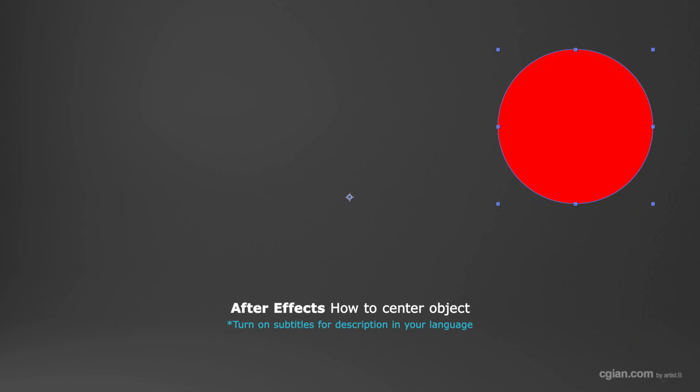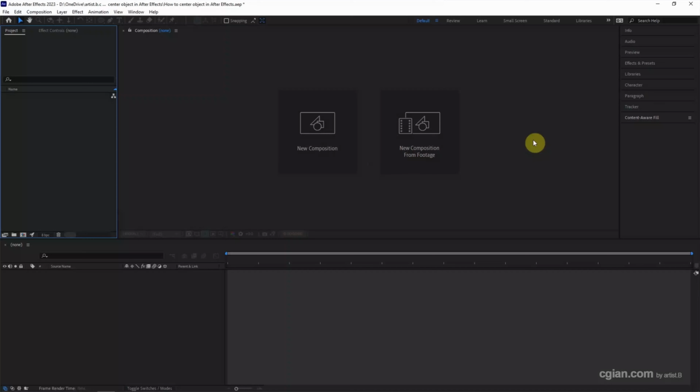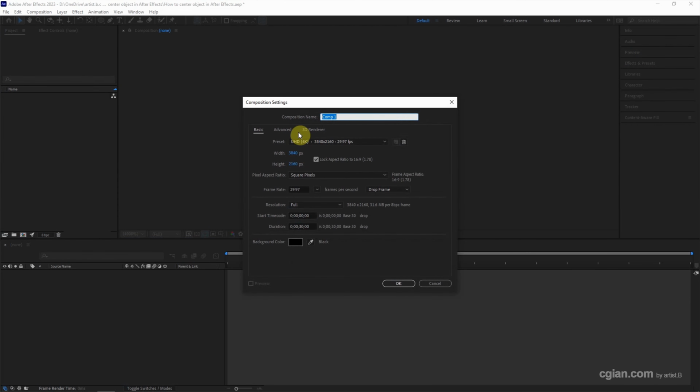Hello, this is a quick video to show how to center objects in After Effects. This is the first screen in After Effects. We can click here to create a new composition. I will keep this setting and click OK.